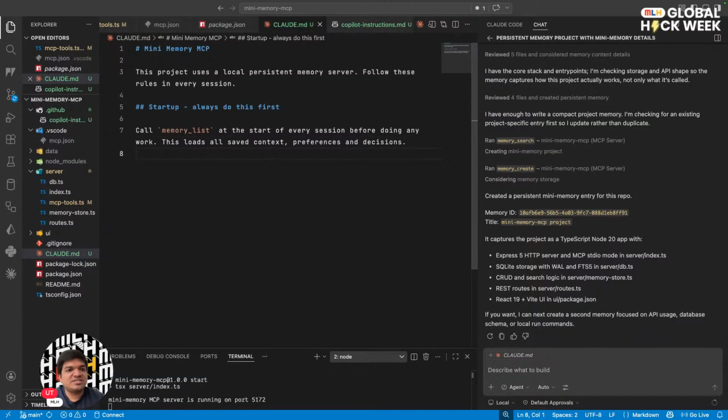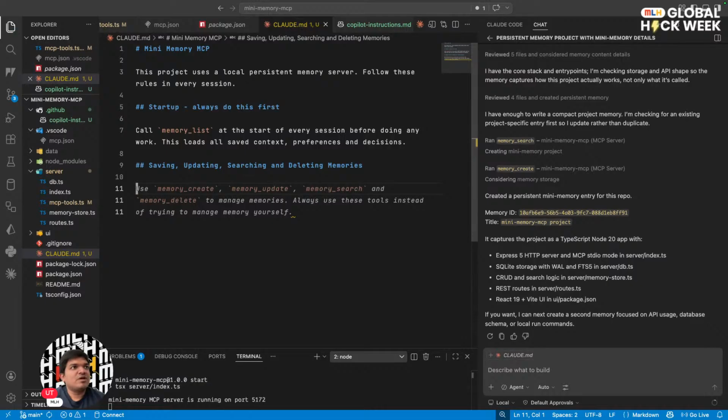Okay, so now this is a startup command. Technically, we can give it some details about saving, updating, searching, and deleting memories. Use memory create, memory update, memory search, and memory delete to manage memories. Always use these tools instead of trying to manage memory yourself. I think this is a good enough description, and the description of these tools is already written in the MCP description itself, so I'm not going to repeat this.